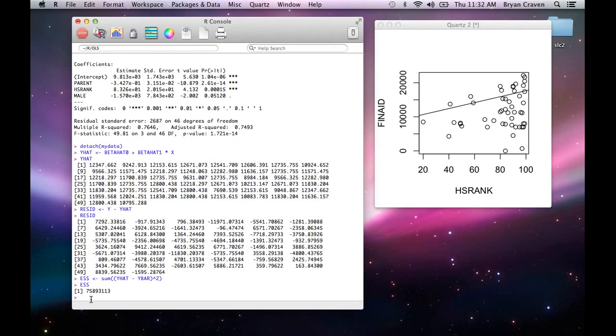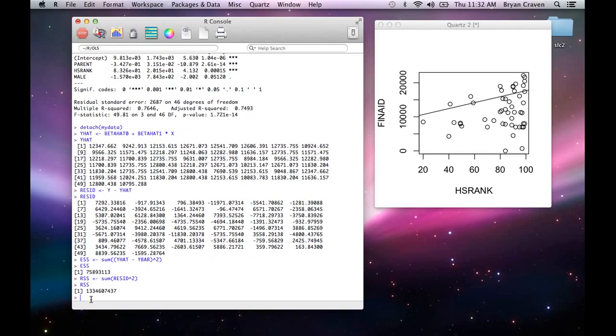And we can also calculate the RSS, the residual sum of squares, by doing the sum of the squared residuals, so resid caret squared. And that is a fairly large number. And finally, the total sum of squares is going to be equal to the sum of y minus y bar, the mean, quantity squared.